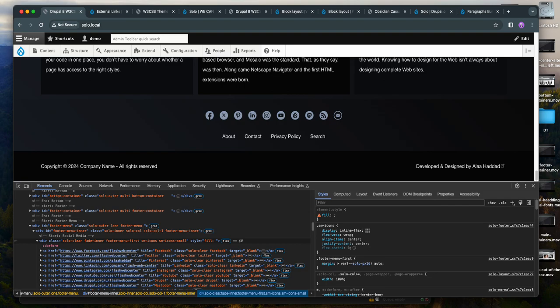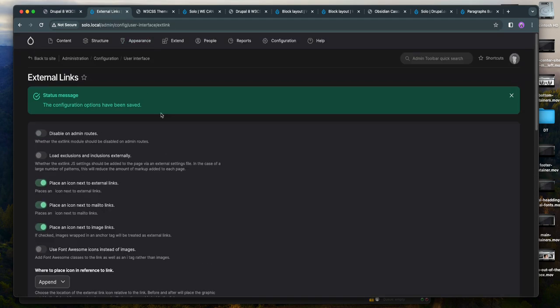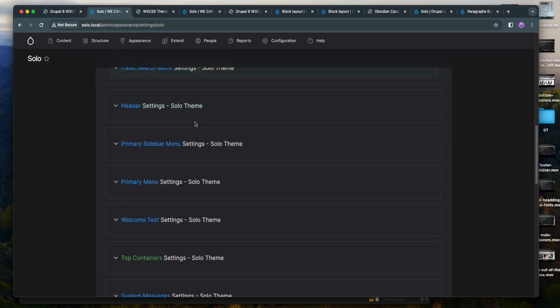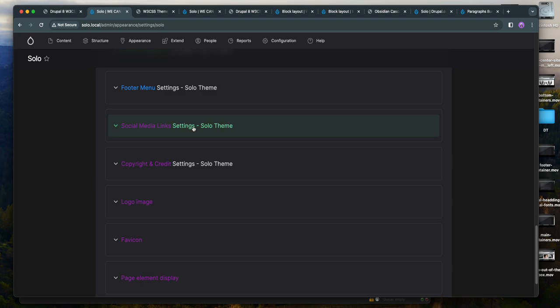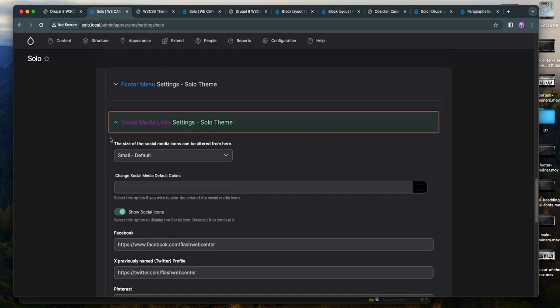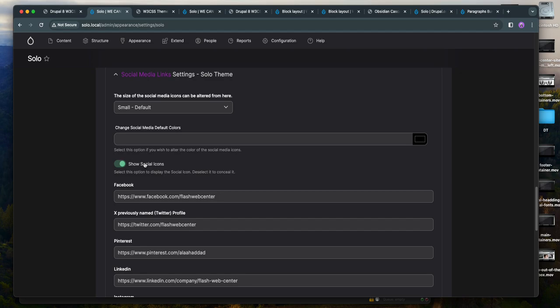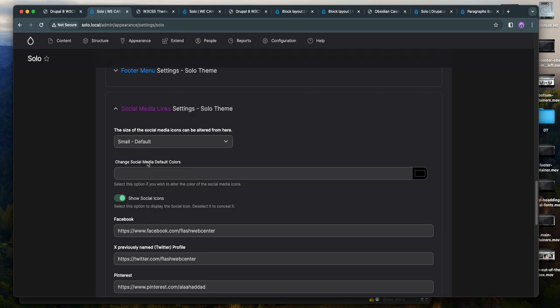And today we are going to talk about the social icon features. So by default, when you install the theme, you go to settings and you will have the option to enable or disable these ones. By default, you have it active.